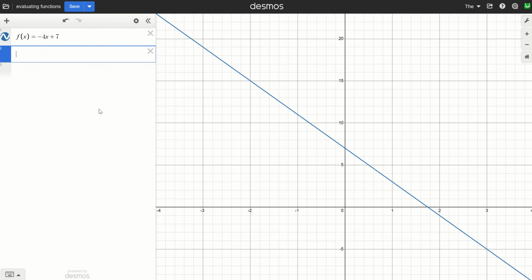On line 2, to evaluate in function notation, I can say f of and then a value for x, an input. So I'm going to put 3 in place of x. So this is evaluating using function notation, and you can see that the result is negative 5. This means when the x value is equal to 3, then the output is negative 5.